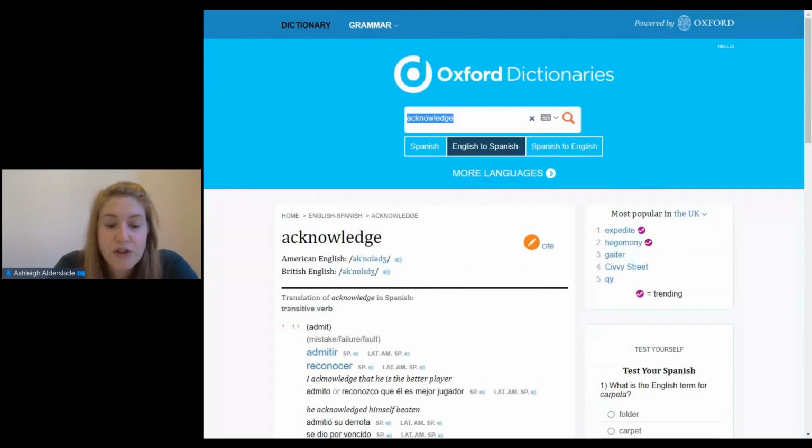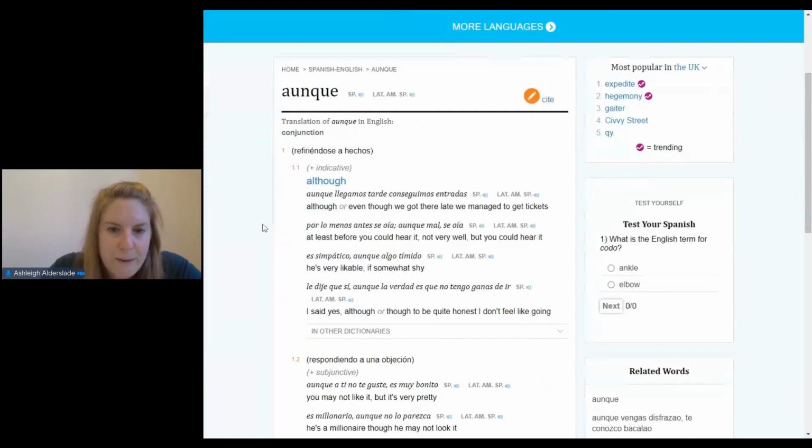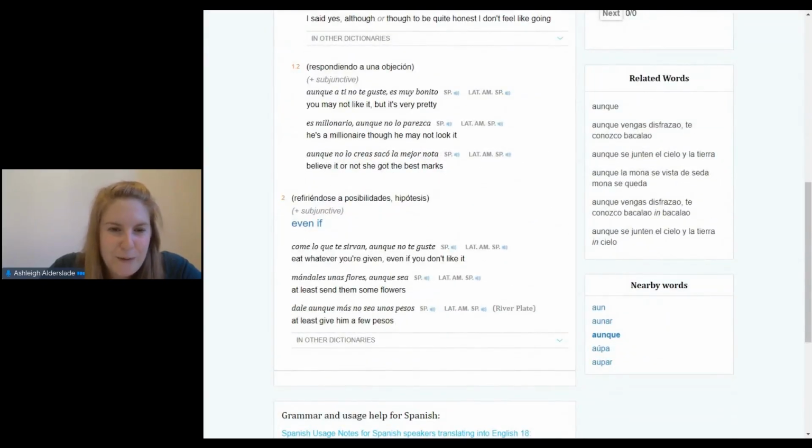Next, for conjunctions, something that I find really useful is that different senses in the dictionary tell you if you need to follow them with the subjunctive or the indicative, which is really useful. So for aunque, if you mean although, you need the indicative. But if you mean even if, you would use the subjunctive. And you can find lots of other helpful grammatical information like this in other entries.